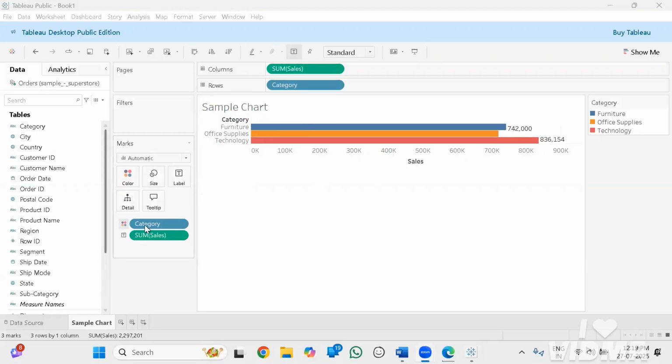Yeah, category means individual products only, right? So these are the individual products in the rows: furniture, office supplies, and technology. I want to recognize the different products, so furniture I want to represent in one color, and office supplies I want to recognize in another. So that's why I have given the colors like that, to identify them easily.